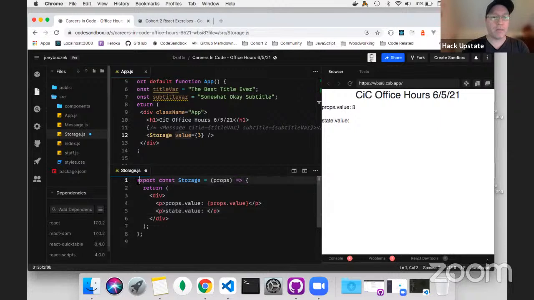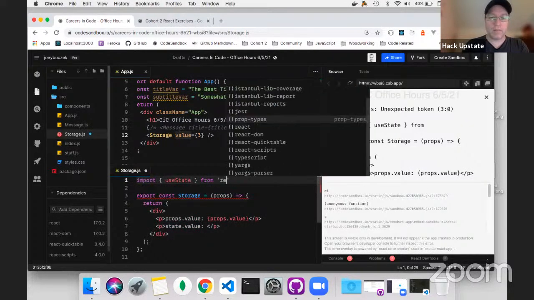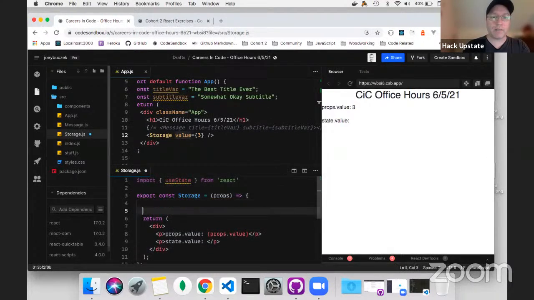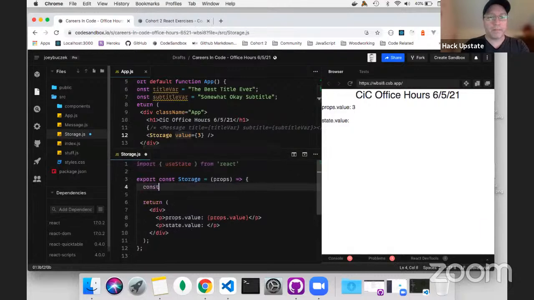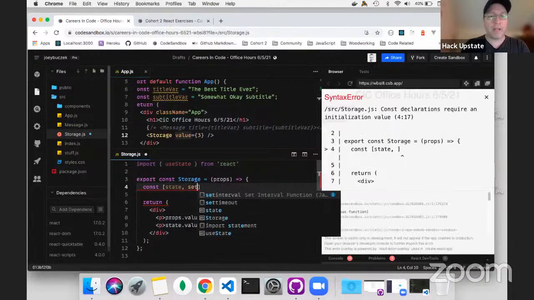And to do that, we pull in our state hook. We pull in useState from React. And now we can store a piece of state. If you remember, we get back an array of things. The first thing is the thing that holds the value we want, and then an updater function.